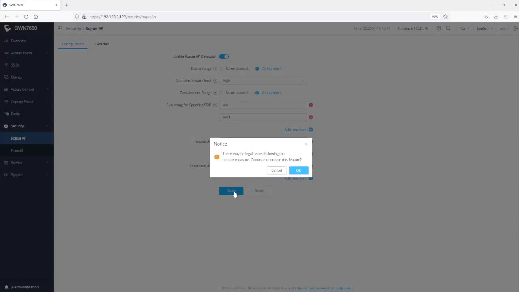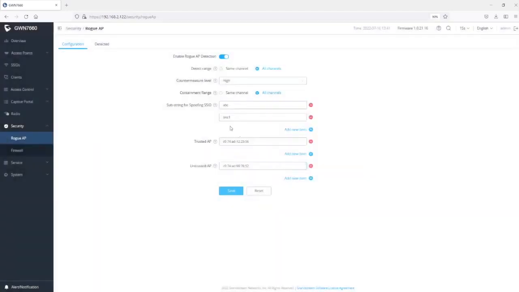There is a notice that will be displayed when you try to save these changes, and it says there may be legal issues following this countermeasure. Continue to enable this feature. So I'm just going to cancel for now so you can go back here. The reason it displays that notice is that sometimes you might add a BSS ID that is used by a neighboring access point. So let's say there is an office next door that is using an SSID and you're not aware that they're using the same SSID as yours. So when you add it to spoofing SSID, the GWN access point will treat those access points as rogue APs.